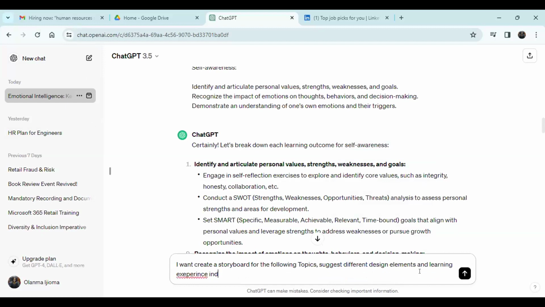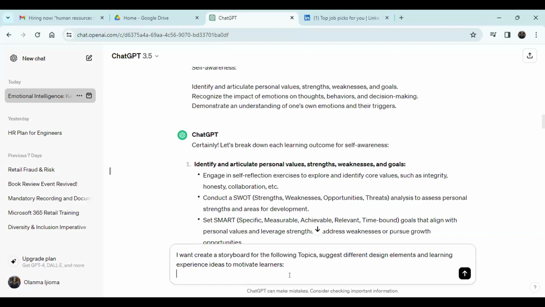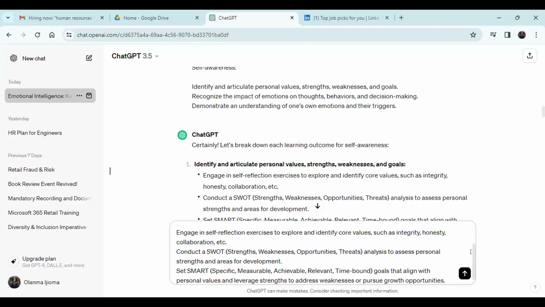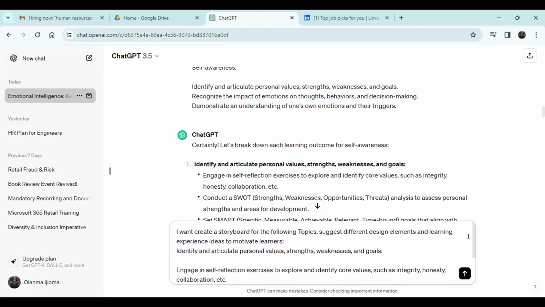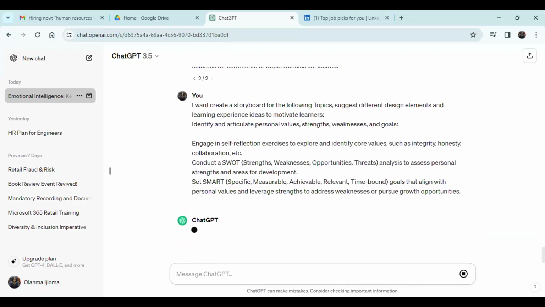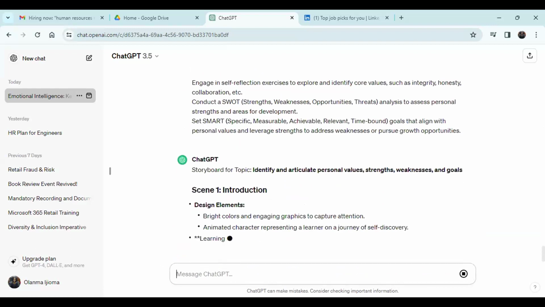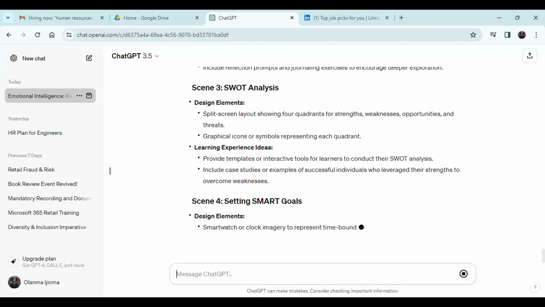Then add a colon. Let's go to the next line with Control Enter so that it doesn't send. You now paste what you had before. So send. So now, the storyboard.